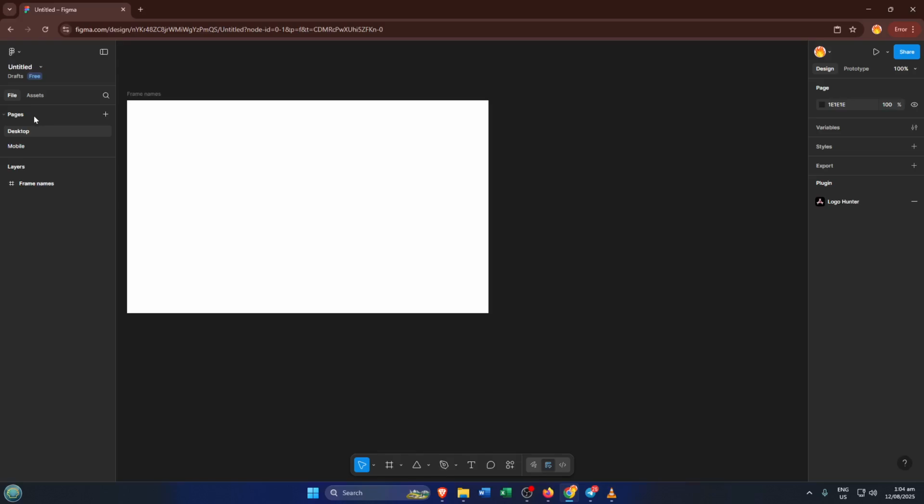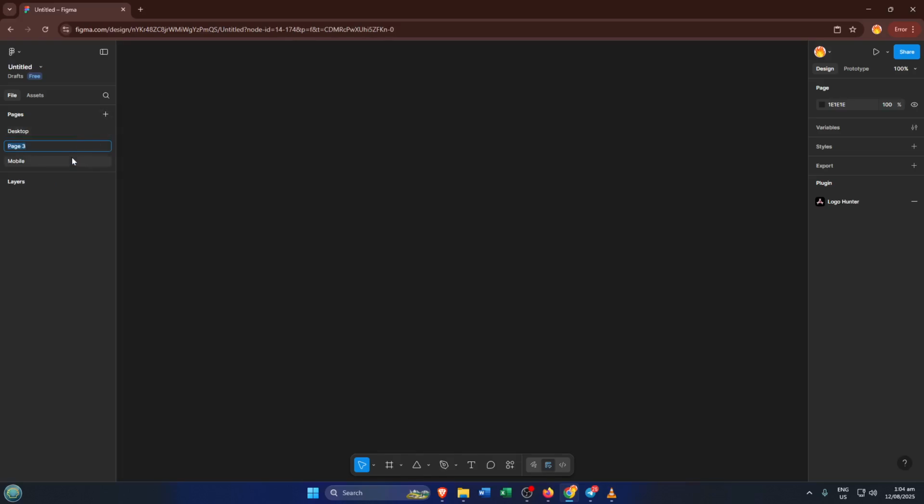To add a new page, just click on the section where your current page is listed. By default, it's probably called Page 1. You'll notice a little plus button right there. Go ahead and click that. You'll see a new page pop up underneath, automatically named Page 2.